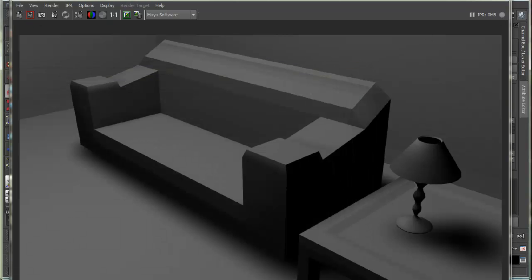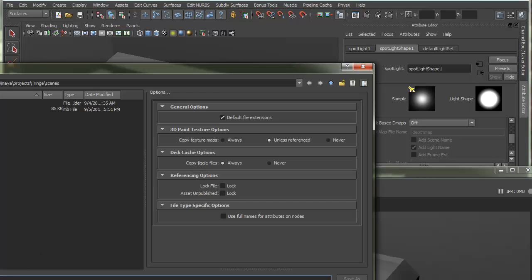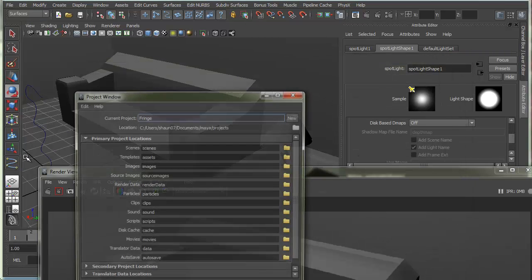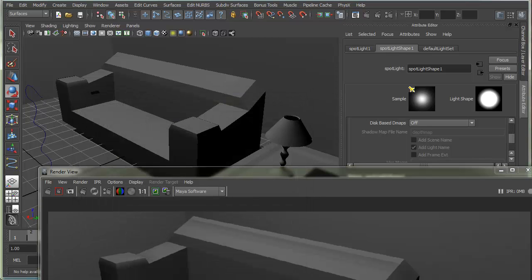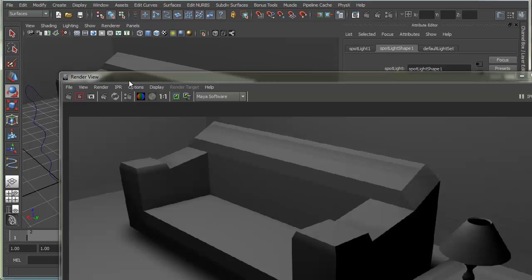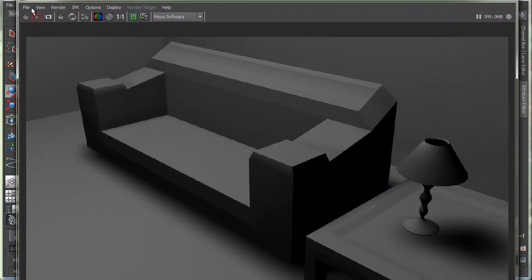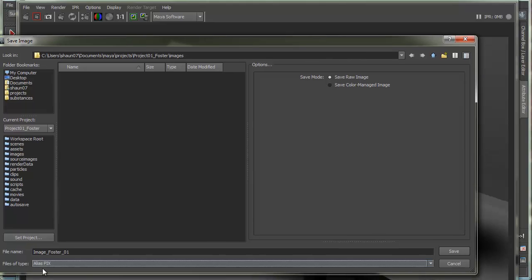First we will want to make a project, set up a project folder. So we want to save the scene in the project that we're going to create. So first we're going to pull up the project window. Say new project, project 1 with my last name, and I'm going to hit accept. And I'm going to save my Maya file. So I'm hitting Control S, and this is project 1 wire Foster. And then I'm going to save my render. So under File, Save Image, Image Foster 1, and the file type I'm going to set to JPEG.